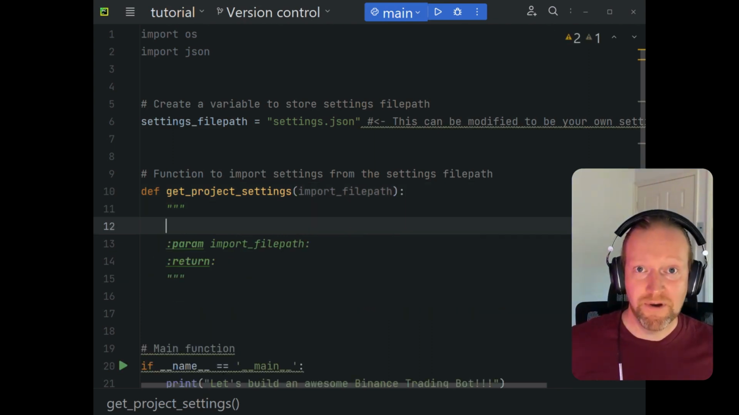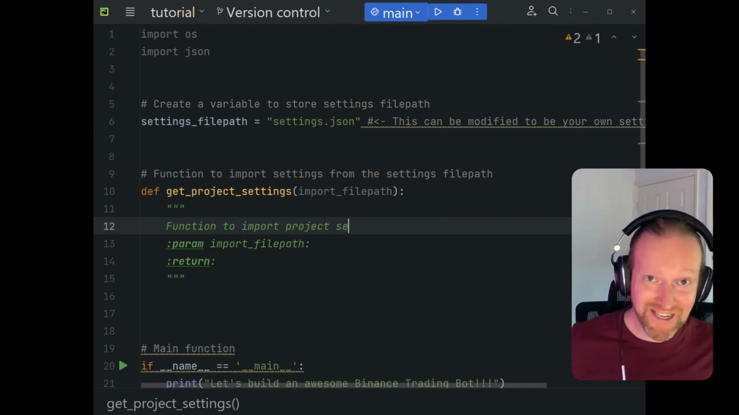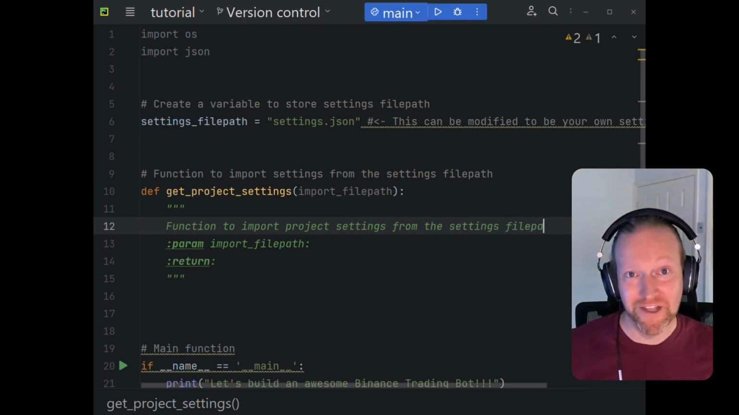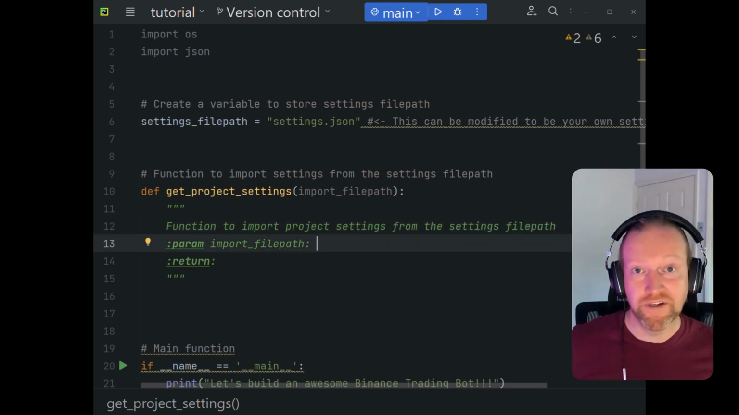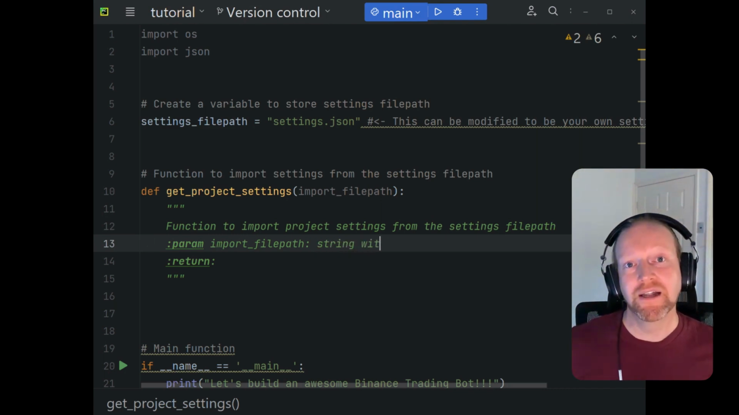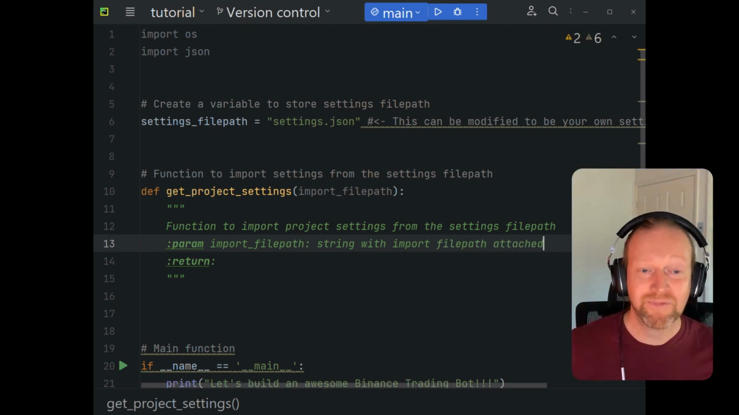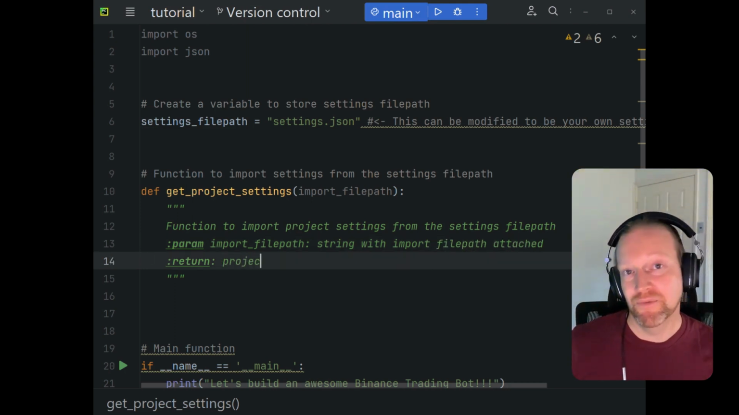So to do that, start by defining the function, which is get_project_settings. Very Pythonic in the fact that it tells you exactly what it's going to do. And it's going to take one parameter, which is the import file path. Now, as with all of our functions, we always start off by making sure that we comment our code effectively, leaving little love letters for our future selves about what we've done and why we've done it to save ourselves time. And then we update our parameters and what we want to return.